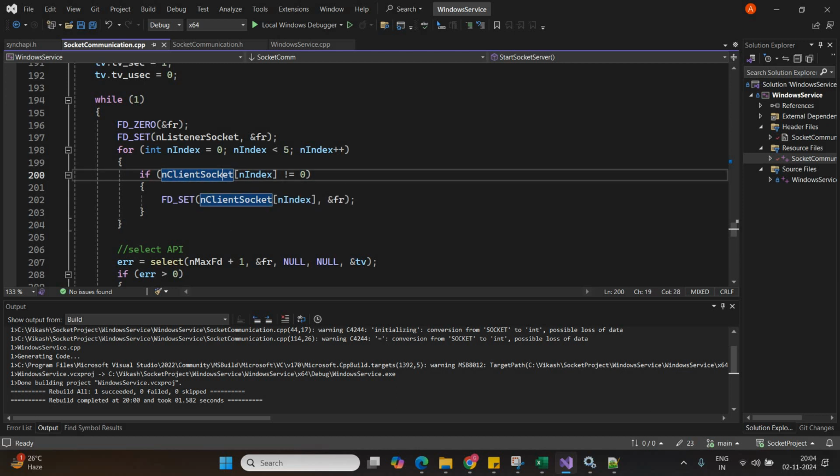And that is why I was checking in here if I can put one of the client sockets into the set. If any client socket is there, then I should be able to put that value into this set of read socket FR, right? But the thing is that these n client sockets should not be zero. This should be some value. And what is happening here is that there is a value in this n client socket at the index, and that value is a garbage value. That value is not exactly a client socket value, right?